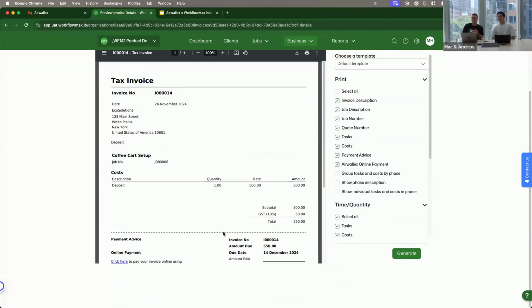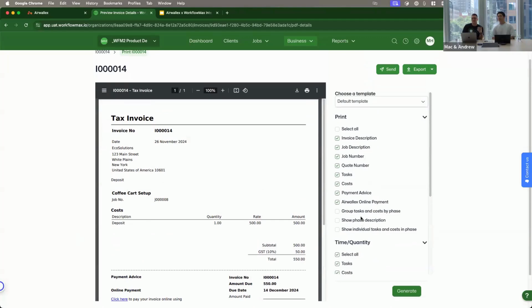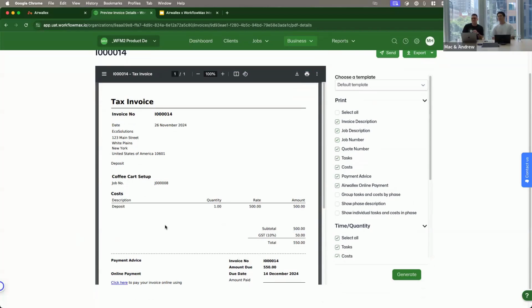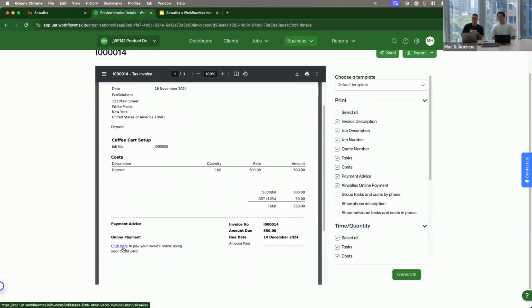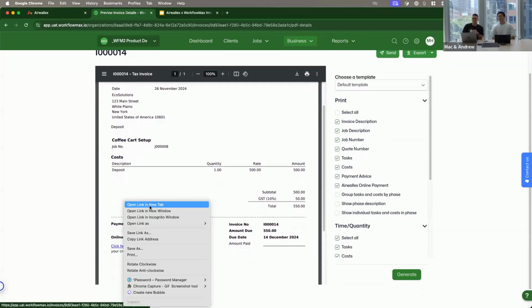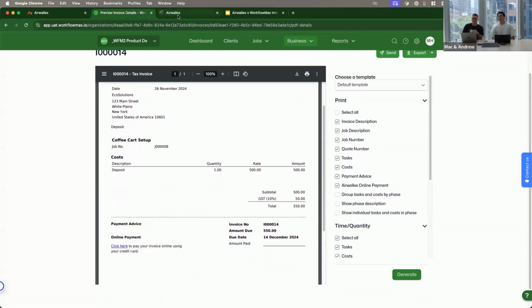Cool. So we send this off to our customer, standard workflow there. They open it up and then they want to pay. So let's have a look at that, shall we? So click on this link here. It's going to open up in a new tab for me.